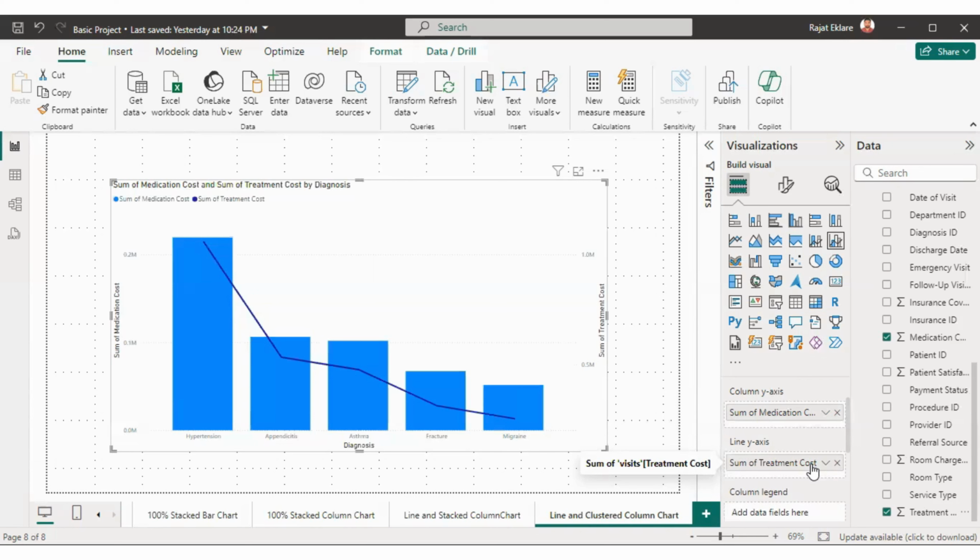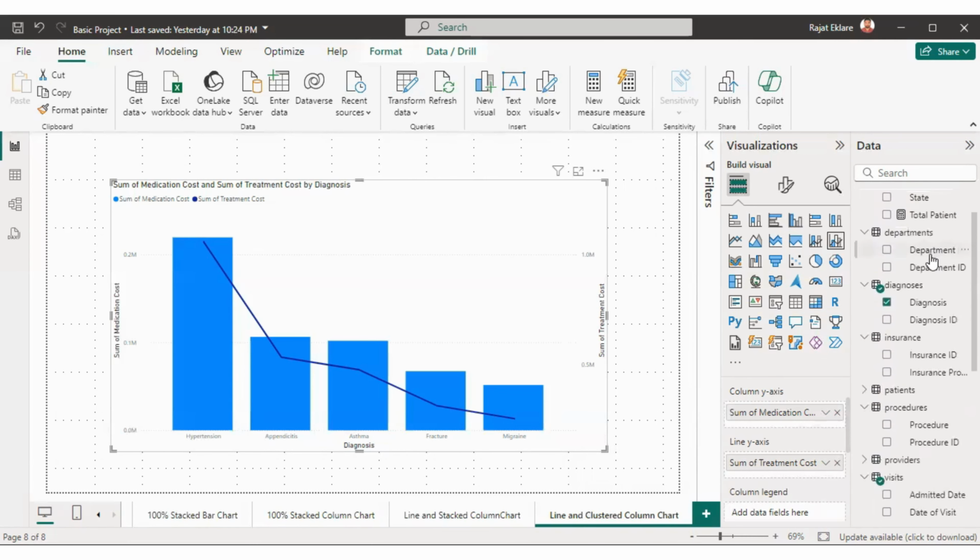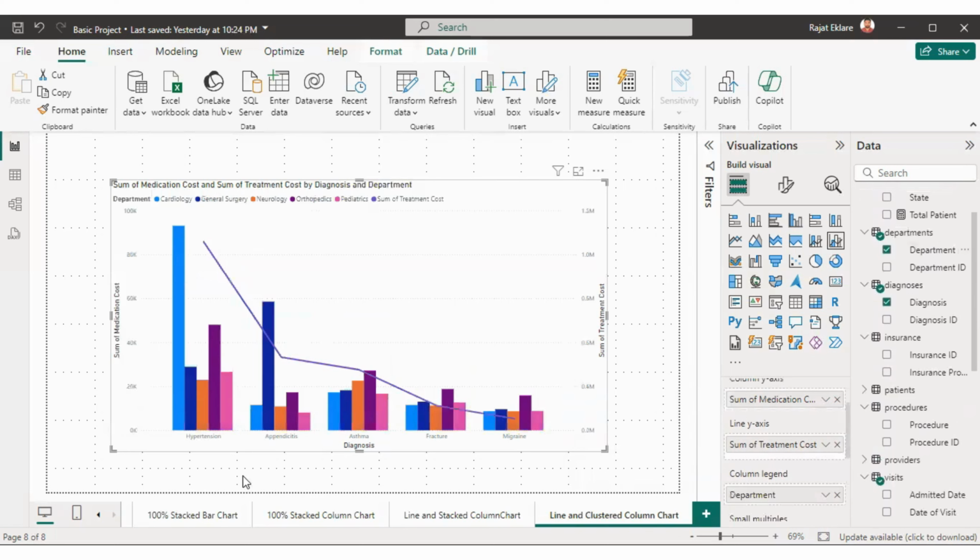Right now, if you see, we have diagnosis on the x-axis. Let's say you want to create clusters of columns based on different departments. I'll repeat again: you want to create clusters for each diagnosis based on different departments. How to do that? You just drag department to the column legend, like this. Done. So a cluster of columns is created.